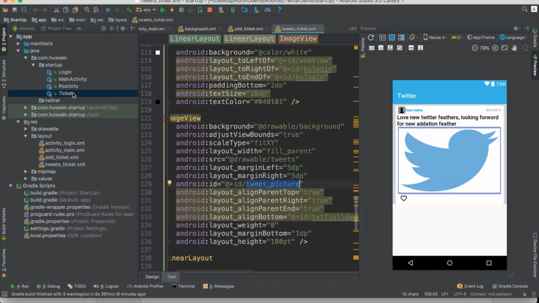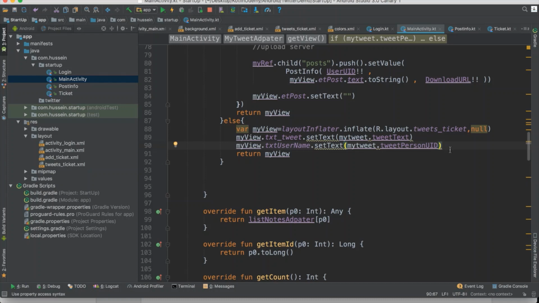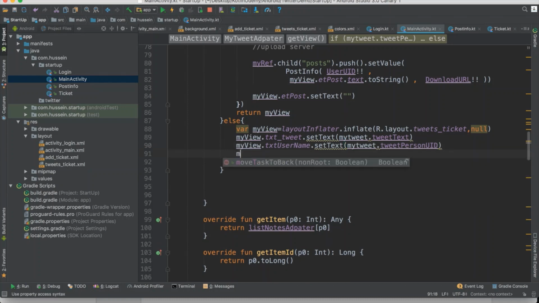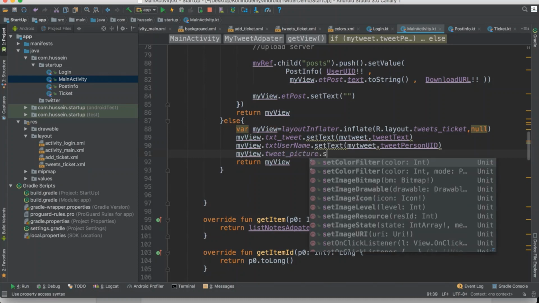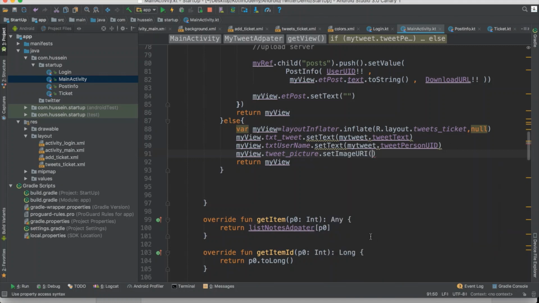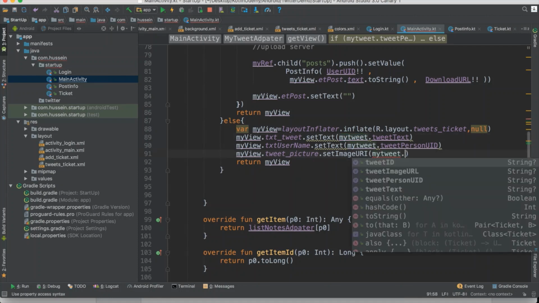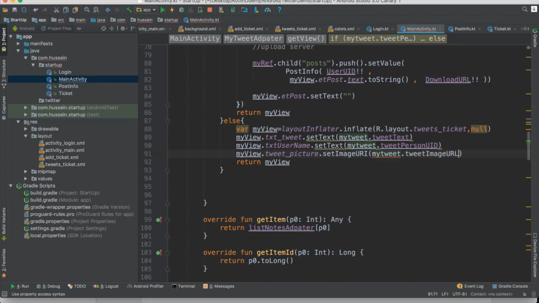I cannot do that. I cannot say whatever I have it here, my view dot whatever dot set image. They don't have any way to set the image from URL until now, I think. Hey, I think they have it. Set image URL. I think this is something new. You give it the URL of the image. Hopefully this one works. If it doesn't work, that means I need to use something else. Yes, I think this one is not working. They need a specific URL and too many things. So it's better to use Picasso.